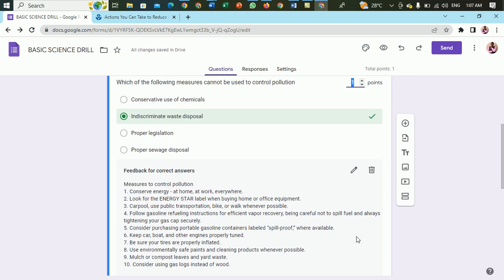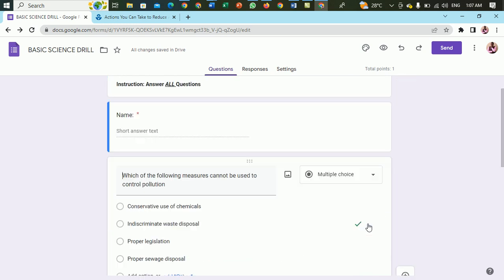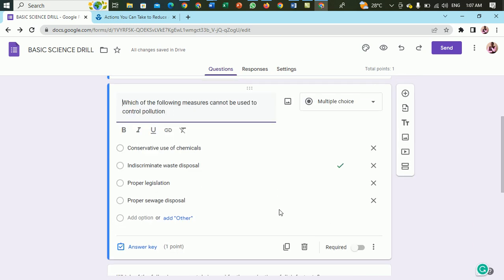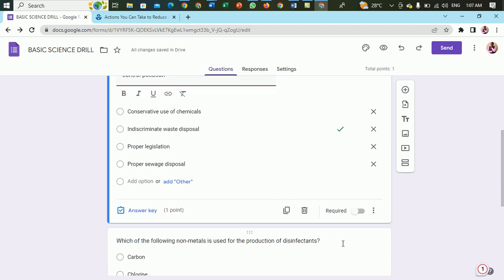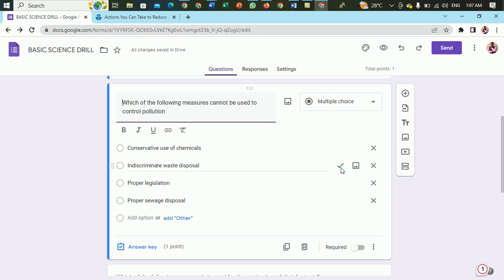Then you click on what? Done. Make sure you click on done. That is when the first question is set. You can see that the first question is set. As you are setting, you see this green mark showing you have selected the correct answer and you have apportioned or allotted a mark to this question.